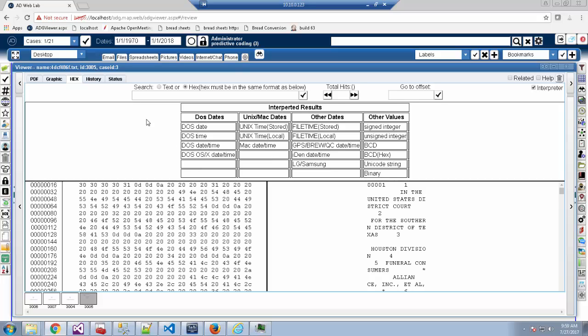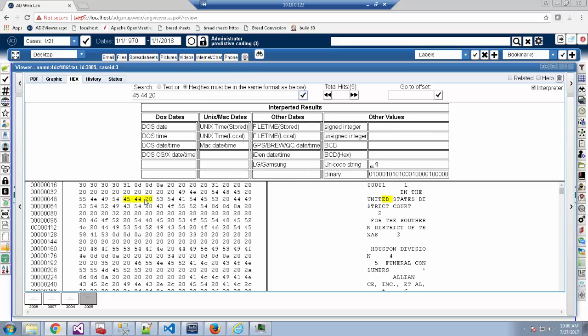All right, let me show you the features we have here. You have the ability to search on text or hex. If you search on hex, you must match the format here. So as an example of that, you want to do 4544. Let me add one more actually, 20. And then you go ahead and click run that search. And it finds both those numbers there, as well as the equivalent ASCII version here on the right.